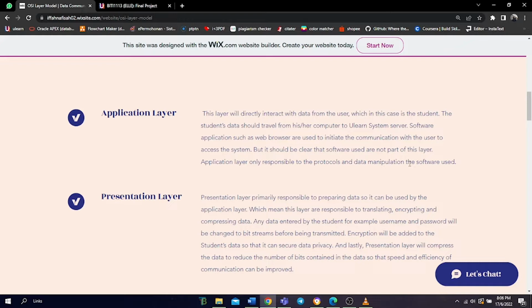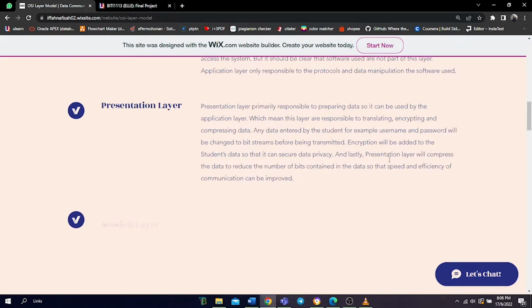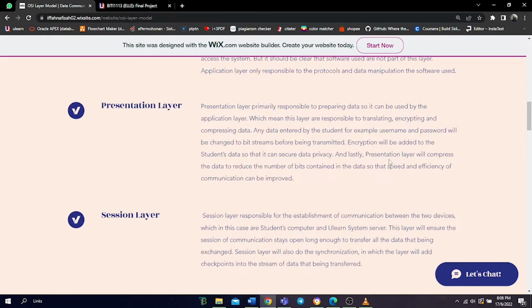And then we will go to the second layer, which is the presentation layer. The presentation layer is primarily responsible for preparing data so it can be used by the application layer, which means this layer is responsible for translating, encrypting and compressing data. Any data entered by the student, for example username and password, will be changed to bit streams before being transmitted. Encryption will be added to the student's data so that it can secure data privacy. And lastly, the presentation layer will compress the data to reduce the number of bits contained in the data so that speed and efficiency of communication can be improved.